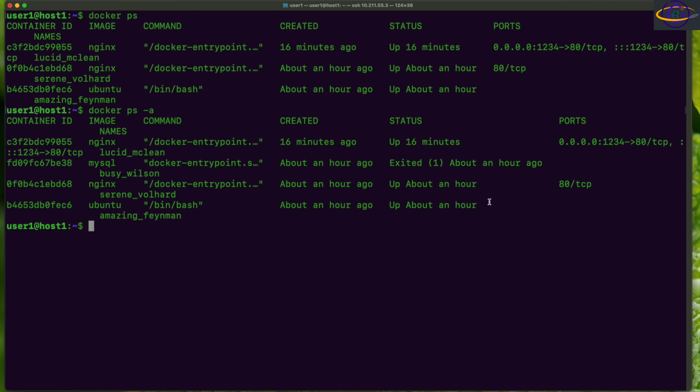We are going to want to use the docker attach command. I'm going to show you a couple different ways to do this, but the first one I'm just going to show you is docker attach. I don't always like to do it this way, but you can say docker attach, and let's look. All right, so our Ubuntu container is amazing_feynman. So copy this, paste it in there, and basically docker attach container name, right? So hit enter, and there we are.